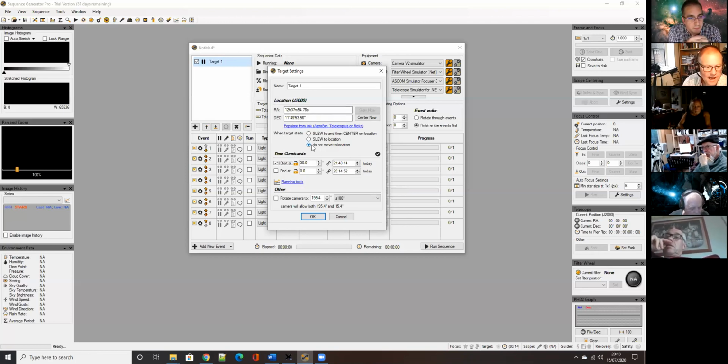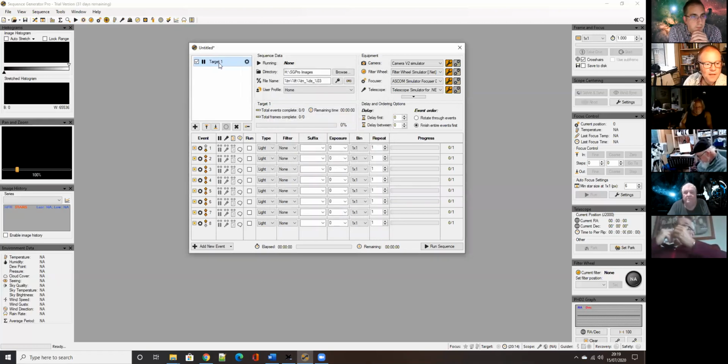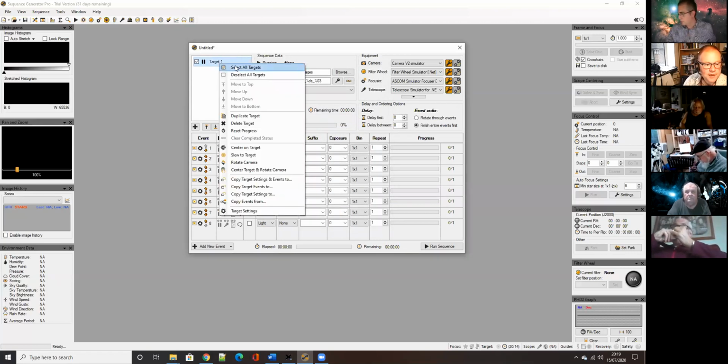If you are using a camera rotator, you can enable it and tell it to rotate to a specific angle prior to the target starting. There are various other options. If you right click on that target, there are a lot more options. You can easily duplicate it, delete it, or reset progress on your particular target.